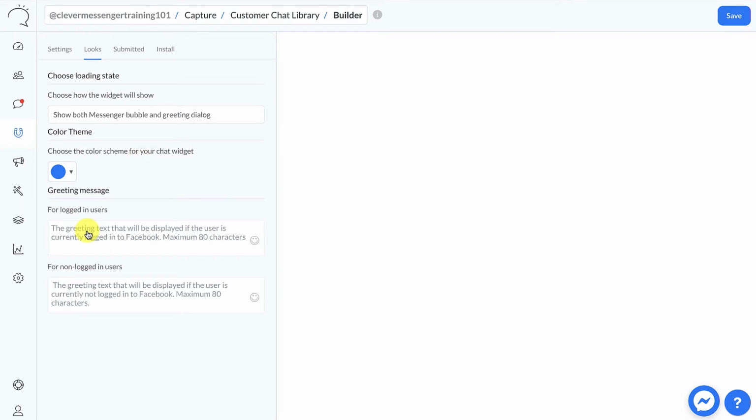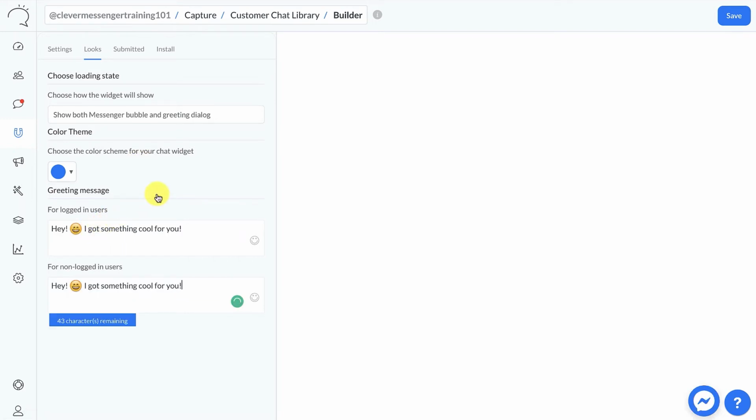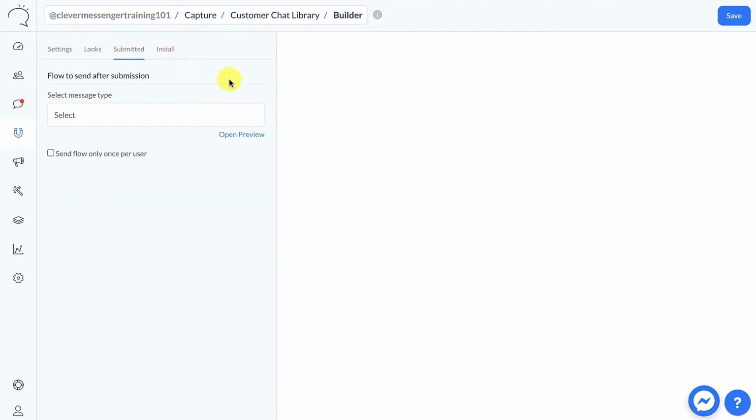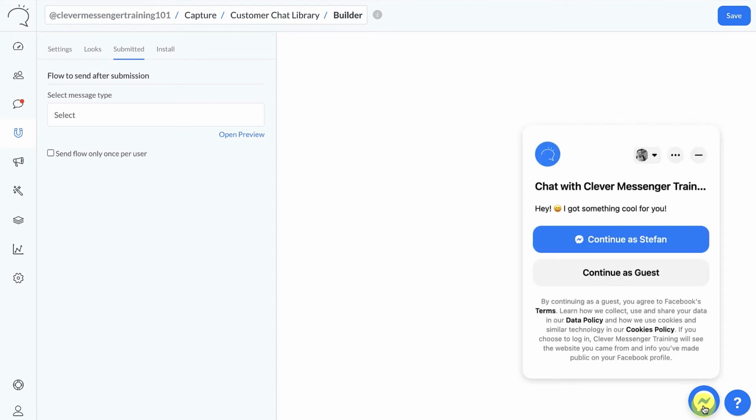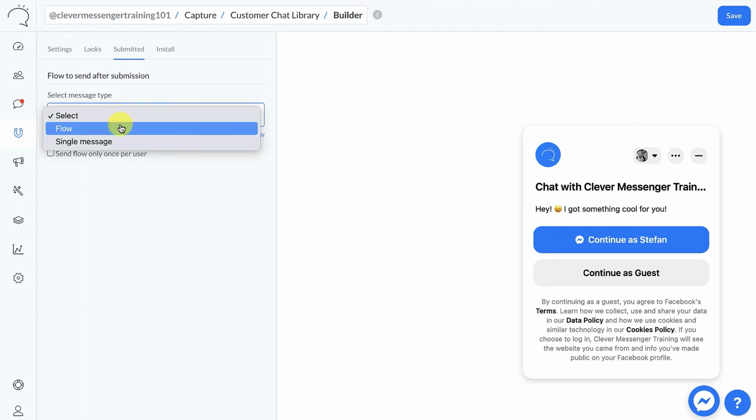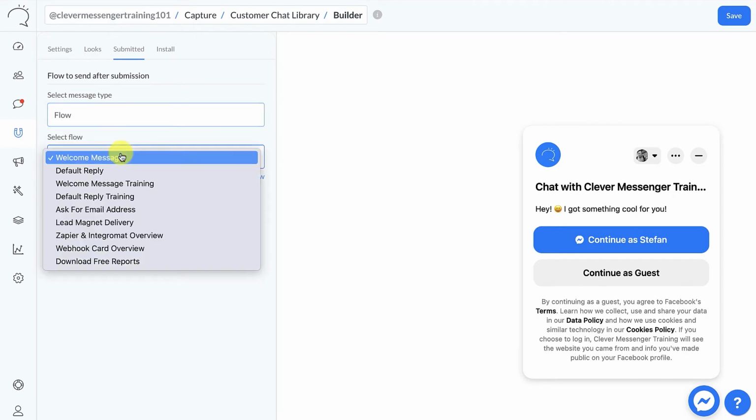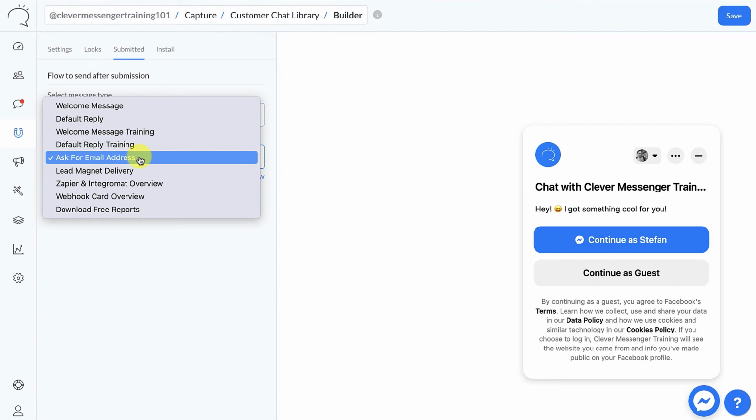So let's say, then I am going to navigate to the submitted tab. And by all means, if you need to check things out, you simply click on the customer chat widget right here and you see how it actually looks. Right now, I'm going to simply move ahead with this setup right here, and I'm going to choose for this customer chat widget the flow that is asking for an email address.